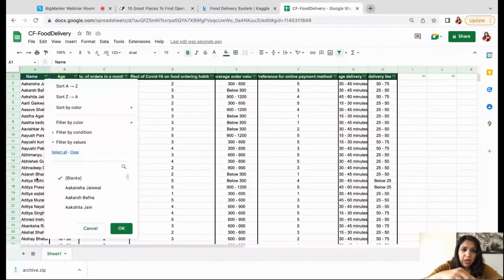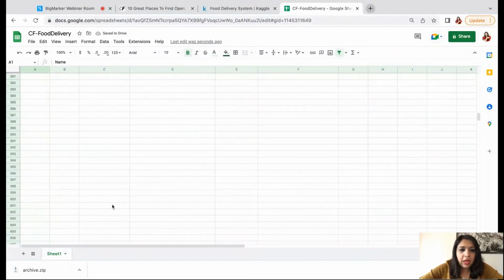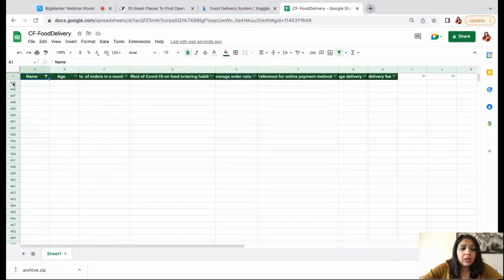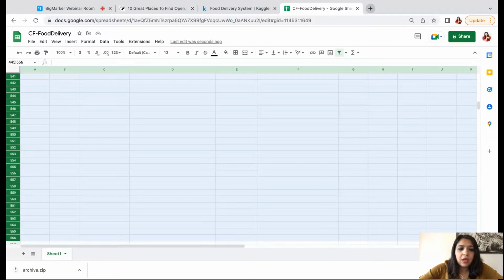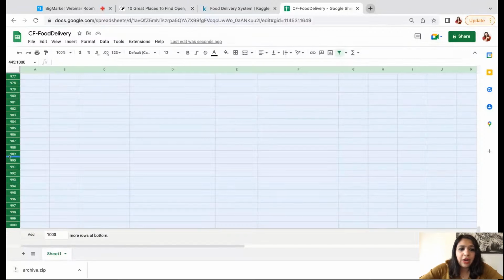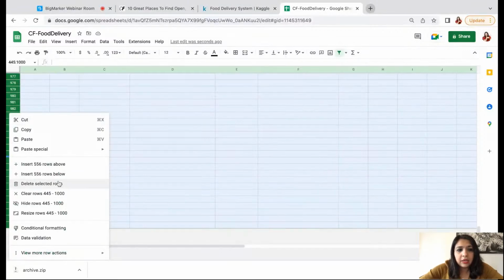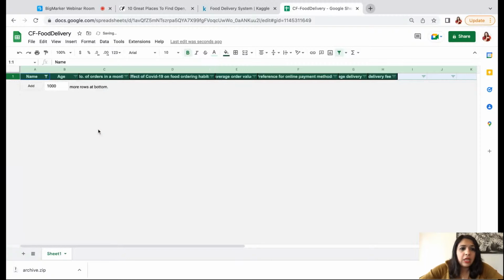Why column A? Because we are applying a filter on column A. So if I click OK here, now I see a lot of blank spaces, and this is something I may want to get rid of. I don't want blank spaces towards the bottom of my data. So I can click on the cell row and select all of them, scroll down, and once it's all selected, I can right click and delete selected rows. So now you can see that there is no empty row left.